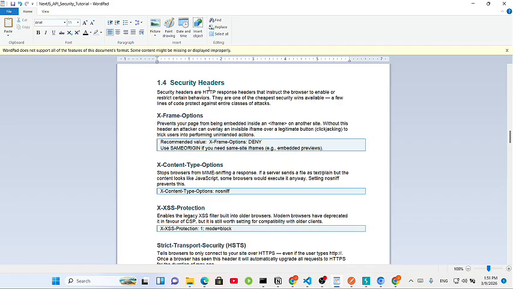So these are the security headers. Just response headers. Okay, it instructs the browser to enable or restrict certain behaviors. That's what it does. We need to focus on this one. They are one of the cheapest security wins available. A few lines of code protect against an entire class of attacks.